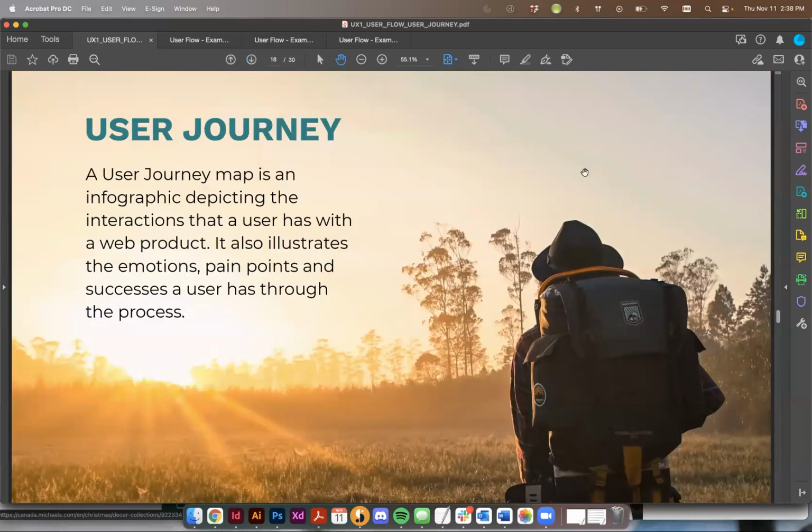So our user journey map is an infographic, essentially depicting the interactions that a user has with the web product. It also illustrates the emotions, pain points, and successes the user has through the process. For instance, if they get through a process and they need to get back to step 2, is there a way for them to go back to step 2, or are they going to have to go all the way to the beginning?